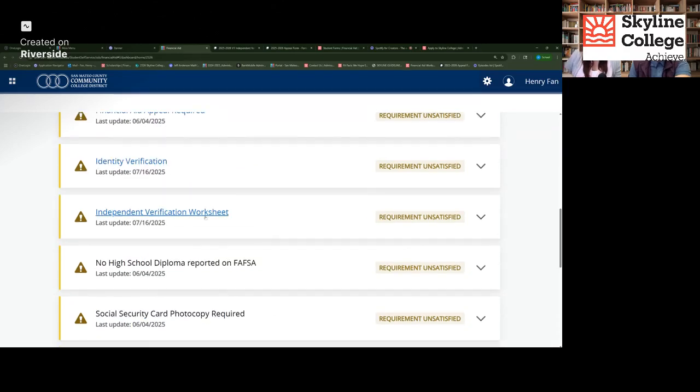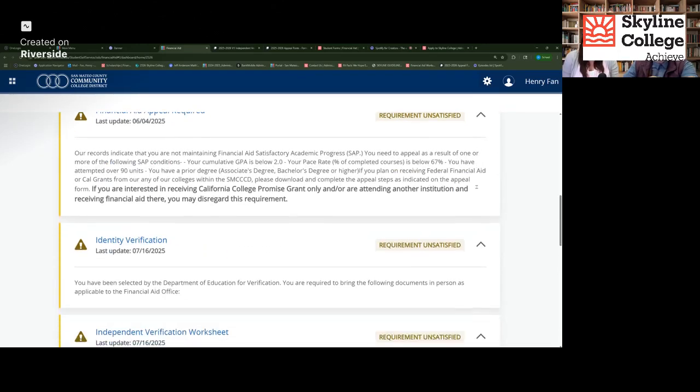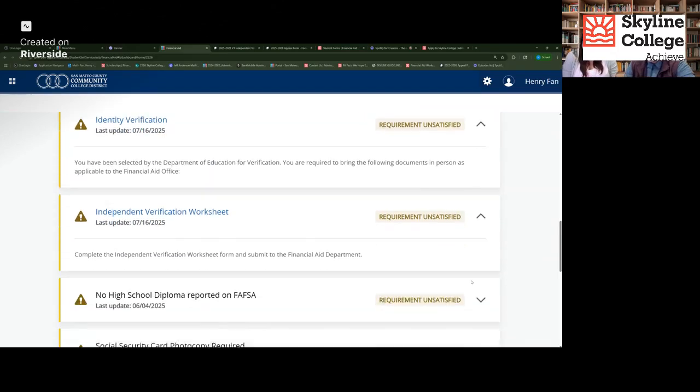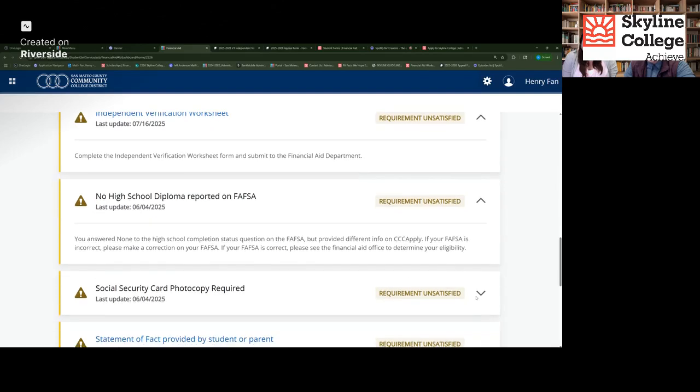And then some important ones are the independent or dependent worksheets. Those ones will stop you from getting your aid, and most of these requirements can or will stop you from getting your financial aid. So it's important that you complete your file as soon as possible because it does take time for us to process and review the documents you submit. So we do recommend clicking the down caret so it becomes an up caret to actually read the little description of these. They are helpful.